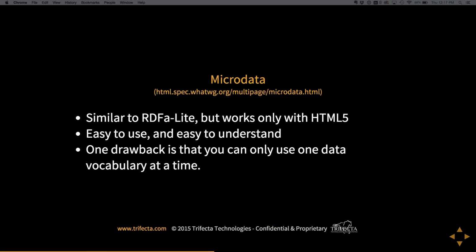So microdata is similar to RDFa Lite in the way it's structured, and it only works in HTML5. Like RDFa Lite, it's easy to understand, relatively easy to use, and like I said, the only drawback is that you can only use one vocabulary at a time, except for what we're going to talk about next, and I'll explain that later.